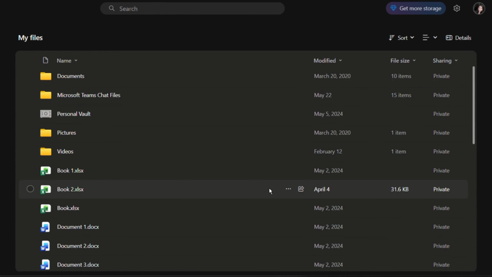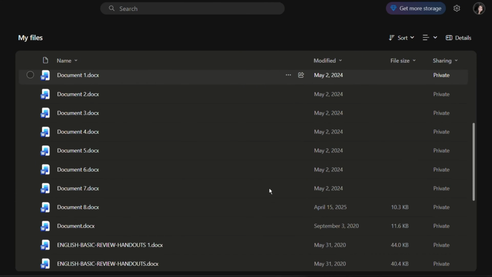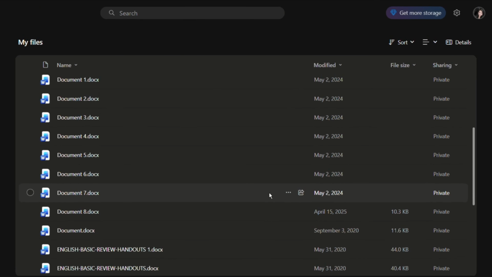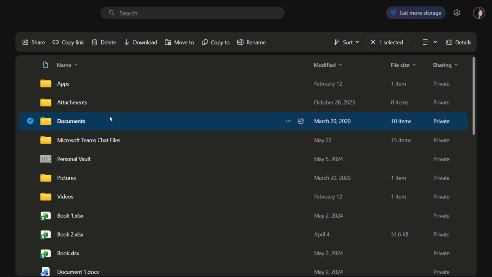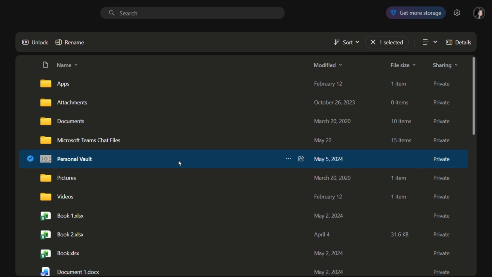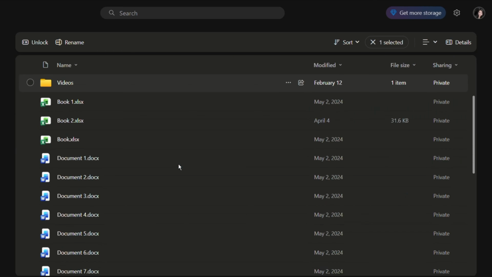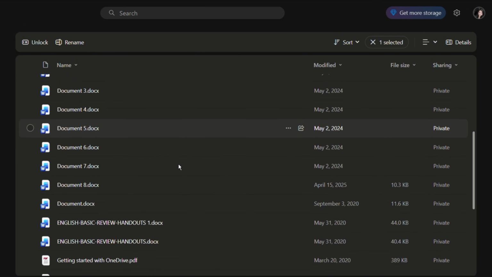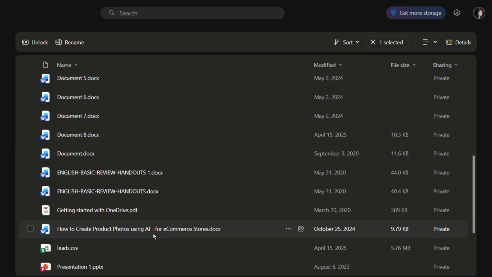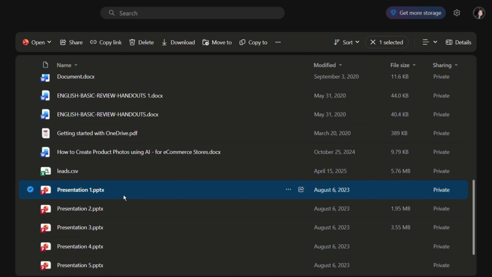You can browse through your files just as you would on your computer, or use the search bar at the top to quickly locate a specific item. Next, choose the file you want to share, just like so. This could be a Word document, Excel spreadsheet, PowerPoint presentation, PDF, or any other file saved in OneDrive. Click the file to select it, and you can preview it if needed to confirm it's the correct one.